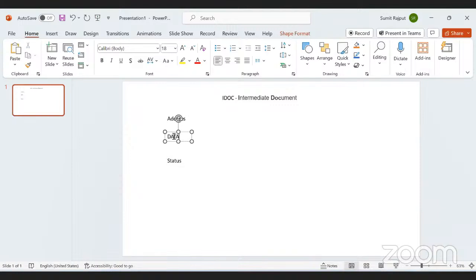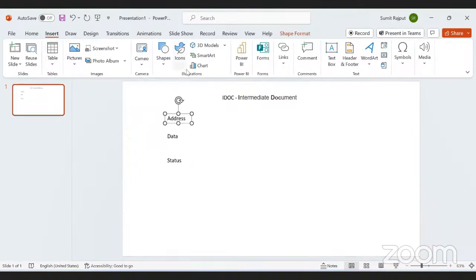So what does it mean actually? Whenever we are sending or receiving some IDOC, when we say I'm sending an IDOC, I'm creating some IDOC in the system, what does that mean actually? It means these three pieces of information are either being sent or being received, like someone is sending to us or we are sending outside. So what does the address store actually? The address stores to whom we are sending this.